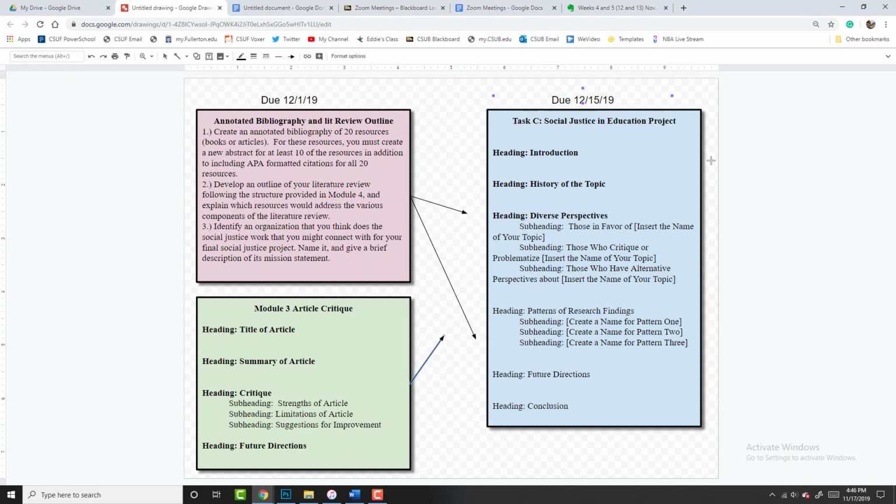Now, you see here this big blue one. This is going to be due 12/15, and this is the culminating project of the other pieces that are coming out of Module 3. What I highly suggest is that you start the annotated bibliography and the literature review first.